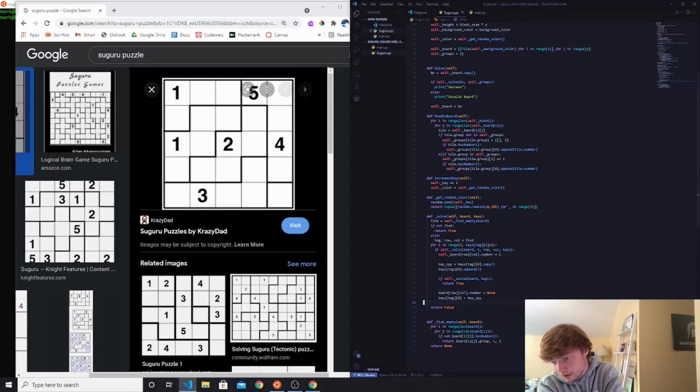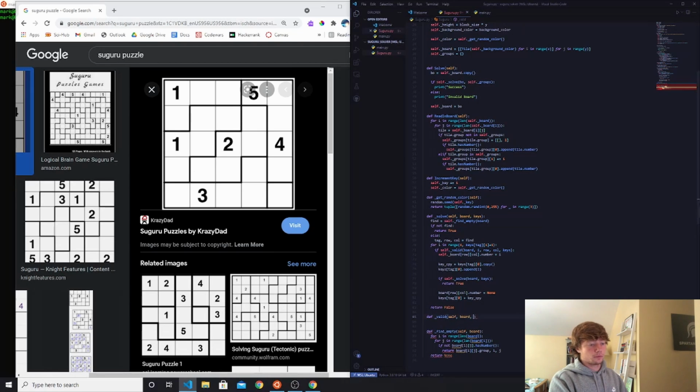Let's define, next we're going to define the validation method. So this method right here, checking if our position is valid. So let's do that. Define valid, self, board, number, row, column, keys. Okay, so if num, then keys.